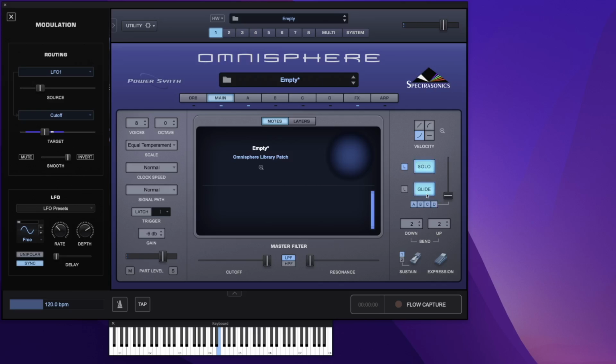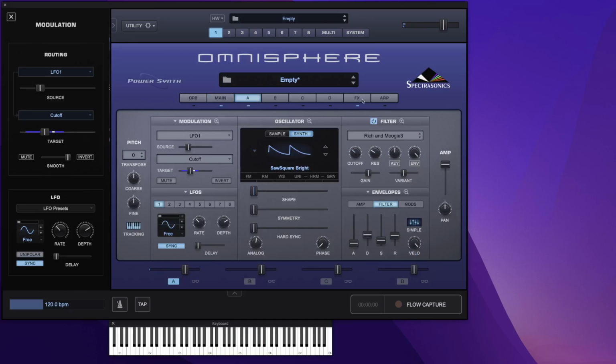You can put a solo on, bit of glide. I only want it on. I don't want a legato glide, and I only want 0.3 of a second should do it. So a very simple solo.